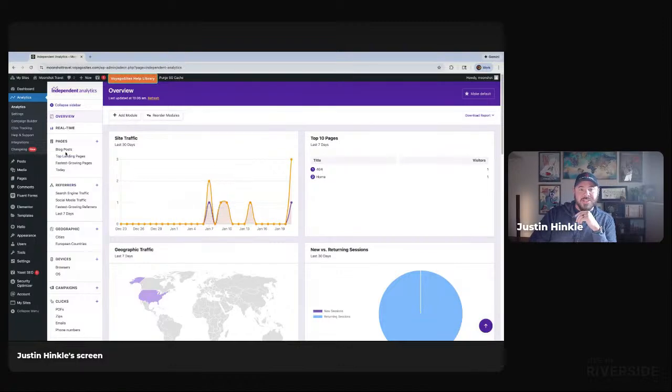But through here, you're going to be able to see how your blog posts are performing, the top landing pages on your site. Where do people mostly come first? Usually, that's going to be your homepage. Sometimes it'll be blog posts.